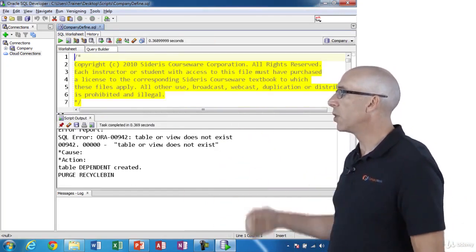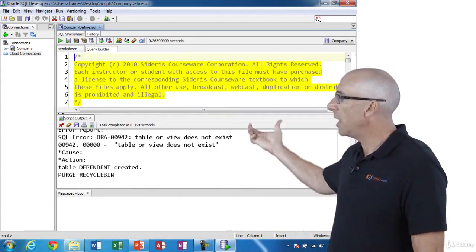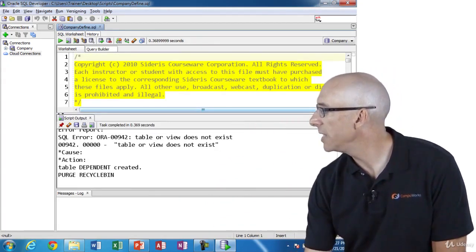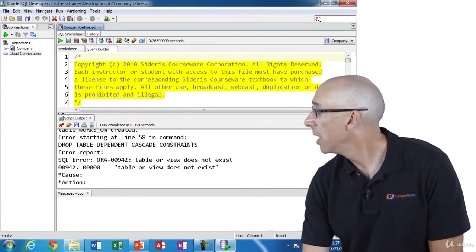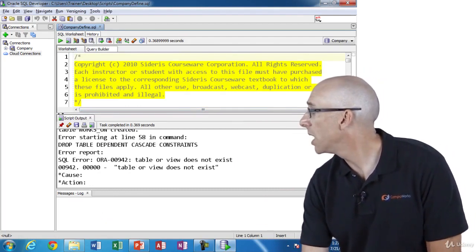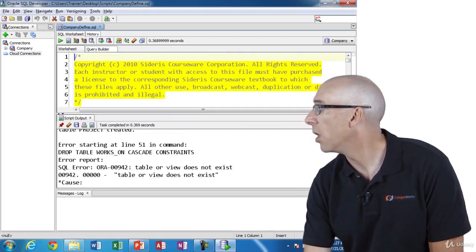And it says, all right, now I'm going to run it. And now I have my script output. I didn't get any messages. That's a good thing. And oh, I have a SQL error. Table or view does not exist. Drop table. Oh, that's no big deal.